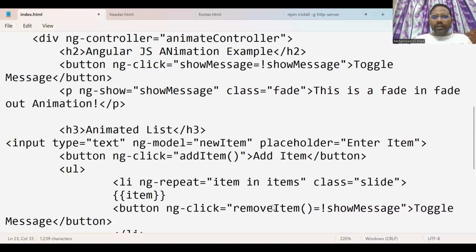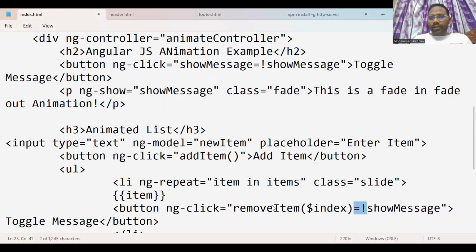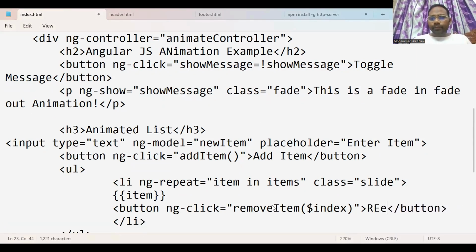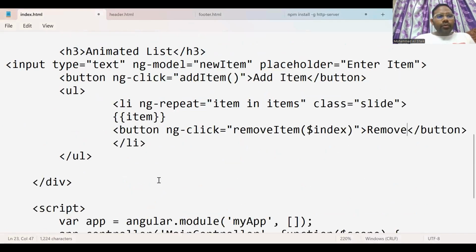Remove item is a method which is having an index in it. So dollar index. Here toggle remove. So we want to display the remove button. So this is regarding our remove. So close of list item, close of UL.